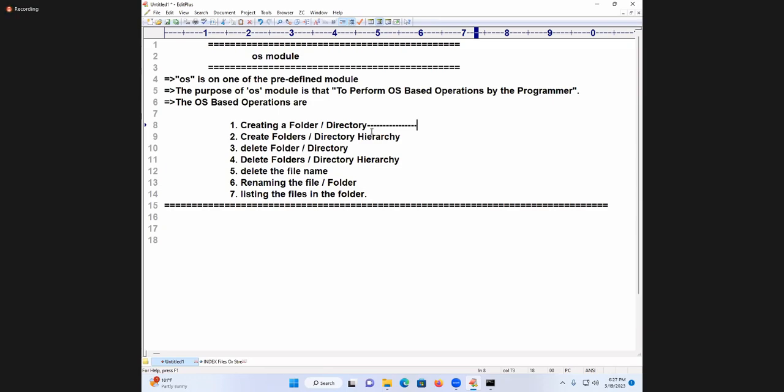A subprogram of the main program is called a function. A part of the main program is called a function. Functions are meant for performing an operation. Creating a folder is called an operation. To create the folder, I need a function name. The function name is mkdir. What is mkdir? It is a function name. What is the full form of mkdir?